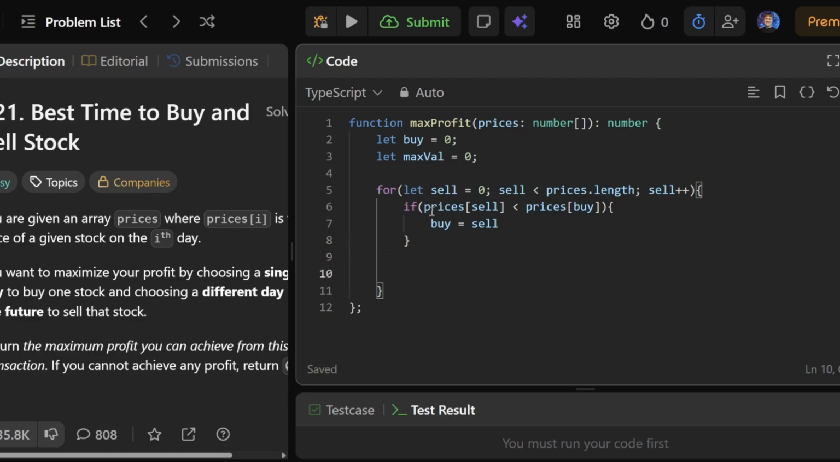And next thing I need to do, I need to make sure that I'm properly updating my max value variable. So we'll do max val equals math.max. And we're going to compare max val with prices sell minus prices buy.